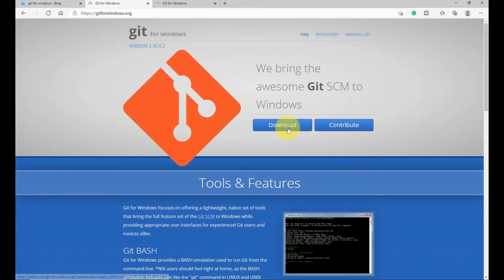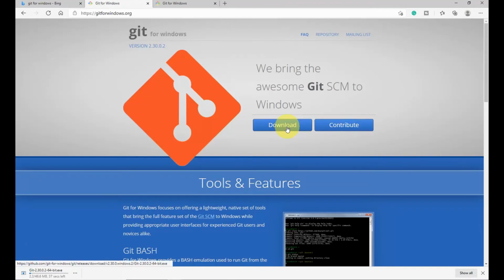You can click the download icon here, and once you click it will start downloading, and then you can follow through the process to install. I'm not going to install this because I already have this installed on my machine.